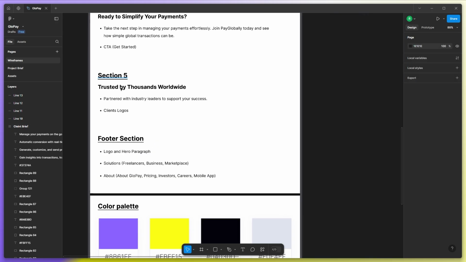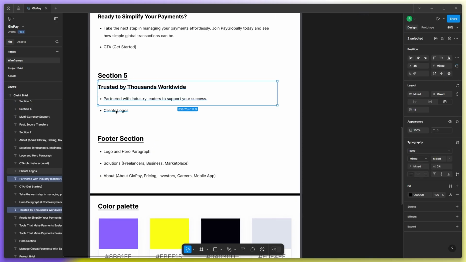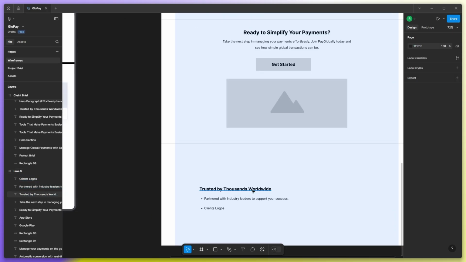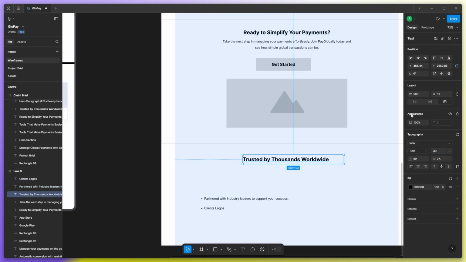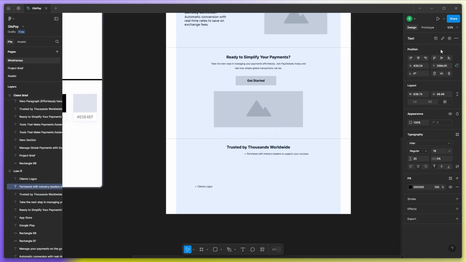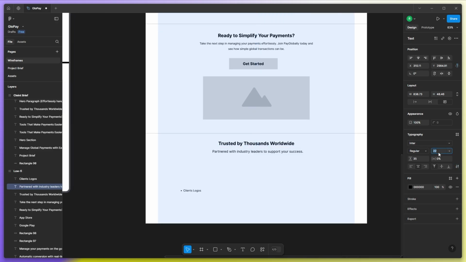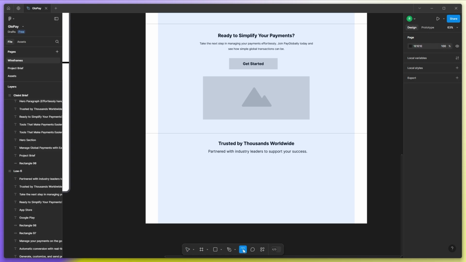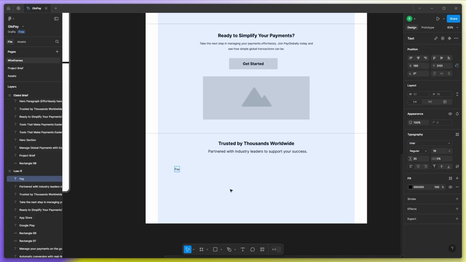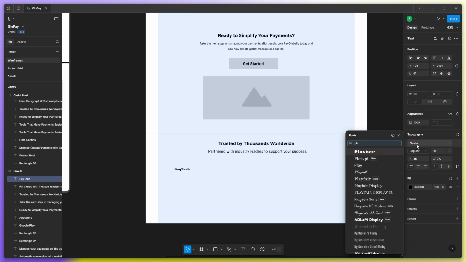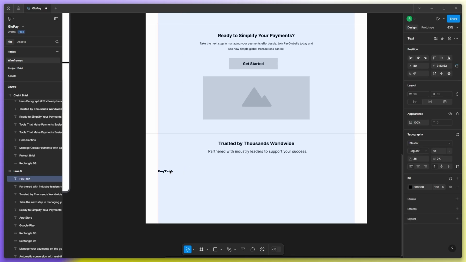Then if we move to section 5, we have a title, a small paragraph, and some client logos to present here. Let me organize it as we did others. Now for the client logos, we will just design dummy logos. For example, Patek is a dummy name, and we'll change the font to a random one. We'll increase the size. Similarly, we will make other dummy logos.